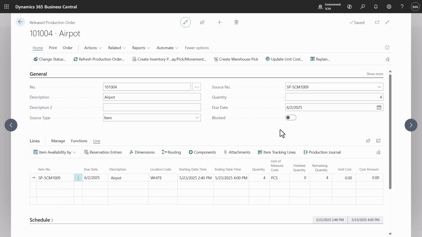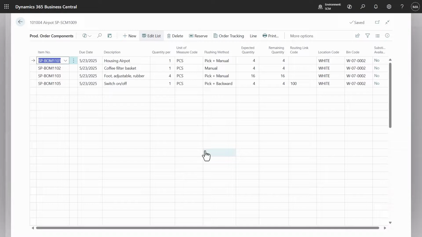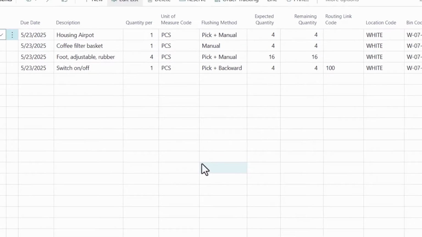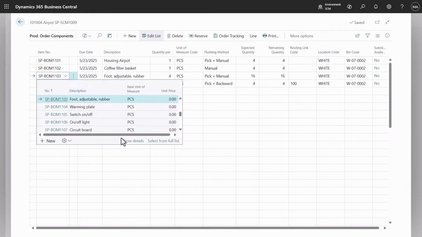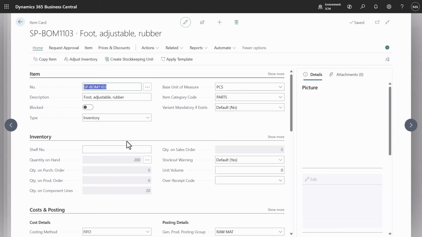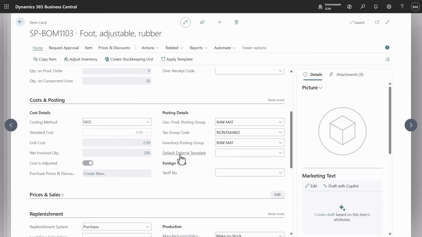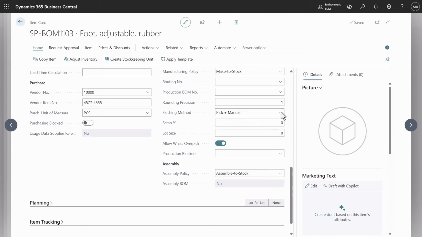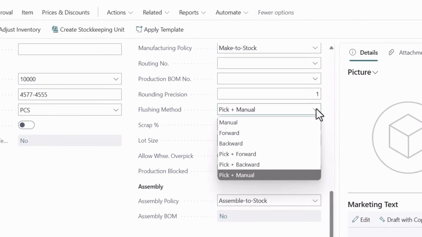Let's see the demo. The release production order for the manufacturing of 4 coffee makers is available. In the components page, raw materials have different flushing methods. A new value, pick plus manual, replaces the old manual method. The manual flushing method remains, but it now behaves differently and does not require picking anymore. This change is consistent with existing backward and forward flushing methods and provides additional flexibility.